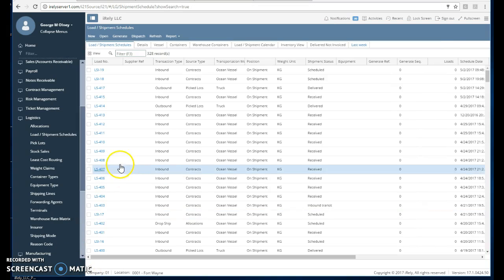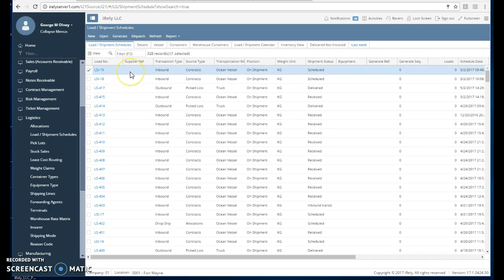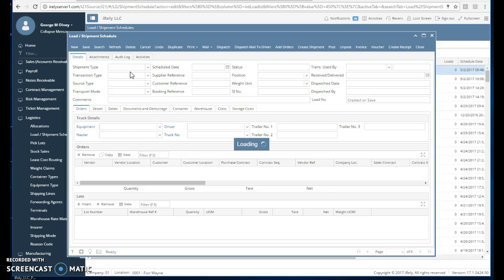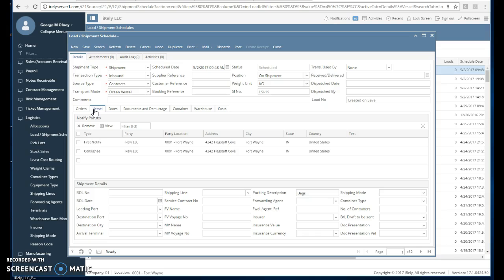All right, so the next thing that I'm going to do is take the shipment that I created, and I'm going to process the shipment. I'm going to go ahead and open the shipment, and I'm going to say, hey, we're ready to create a shipment from this particular order. And now I'm going to go into the vessel tab, and on the vessel tab I can add the bill of lading number, and I can add the bill of lading date.